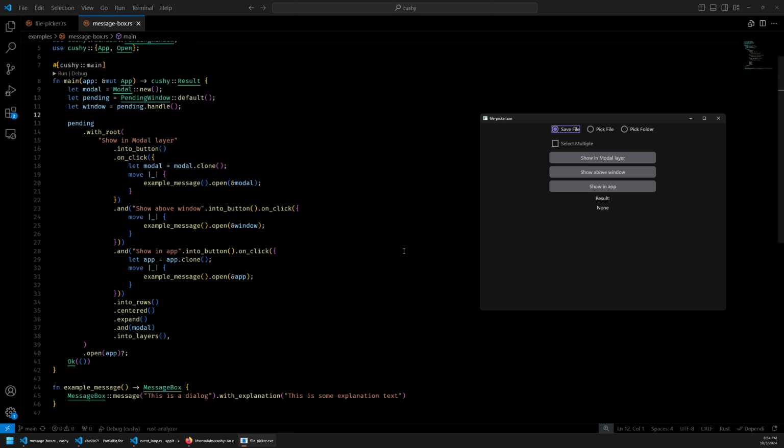But then I realized that once I had this goal of putting a message dialogue above as a modal layer, I might want to do that as the file picker. And I don't have a list widget yet. So this was going to be fun, to say the least.